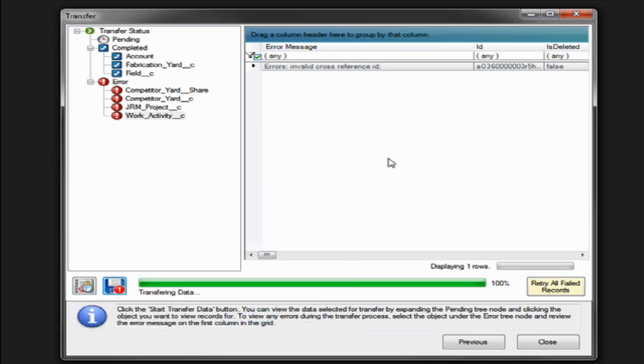After you've completed the transfer process, click the Close button to close the basic transfer wizard.